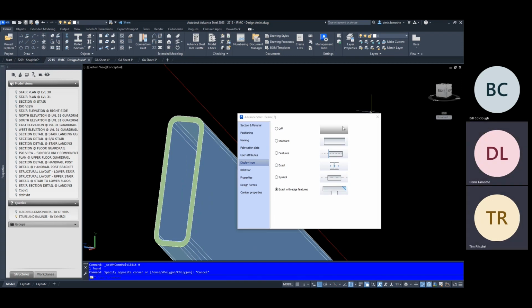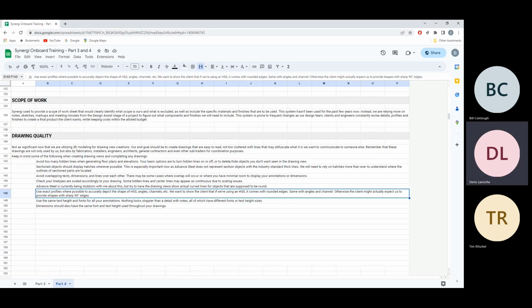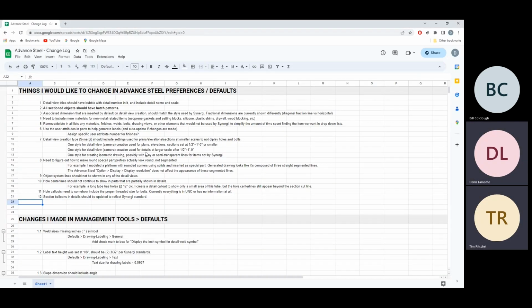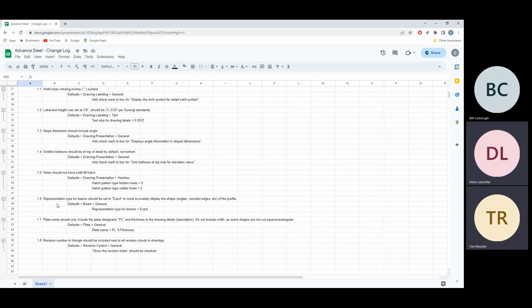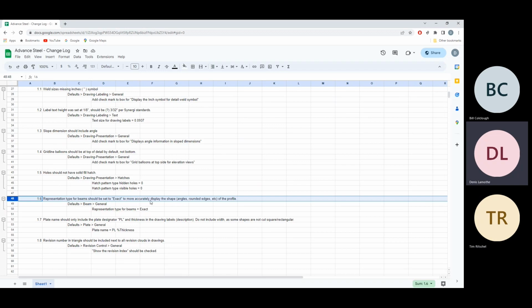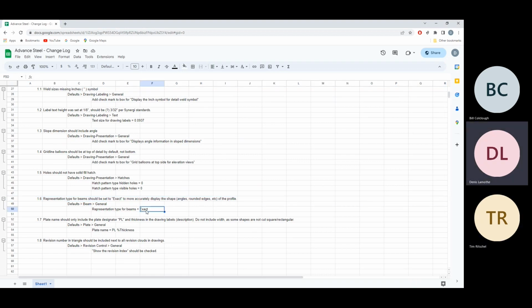Yeah, there's a setting, and I think I listed that in my little, where the heck did I put it? Yeah, you change the list. Well, label, grid line, holes, representation. Yeah, right here. Perfect. So beams should be set to exact to more accurately display the shapes, so angles, round edges, and everything else. So default beam general, and you'll see this little item here called representation type for beams, exact. Perfect. Should be set to exact. That's a setting there that you want to use.